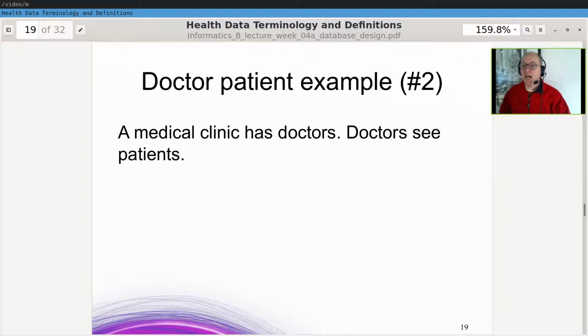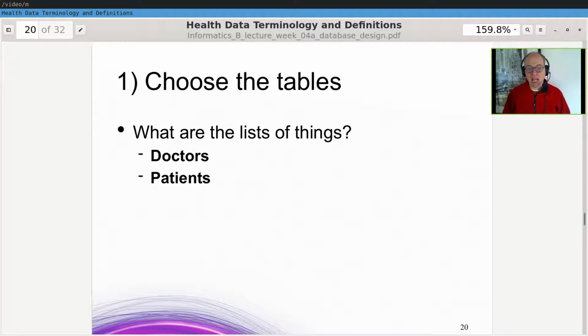Do we need a table for medical clinic? No, because there's only one of them. You don't make a table for something that there's only one of. If you were a health scope and you had a whole set of medical clinics, then you'd probably need a table for them just to keep track of them all. But because you've only got one, you just put it at the top of the report and call it a day.